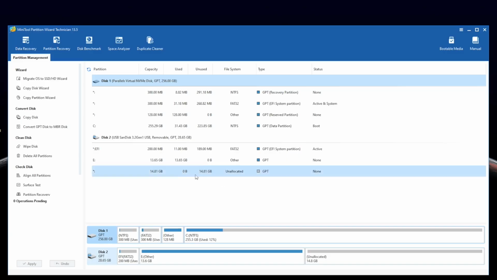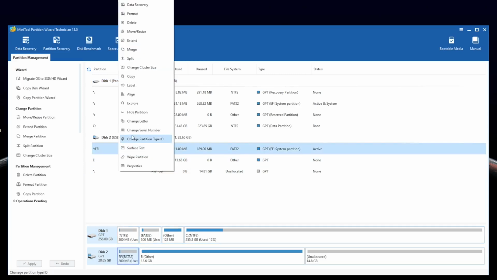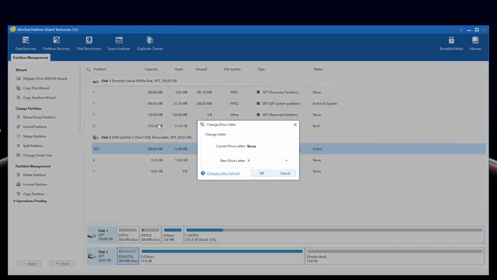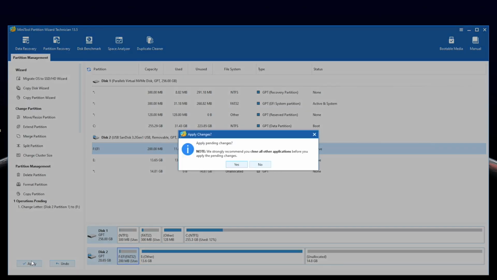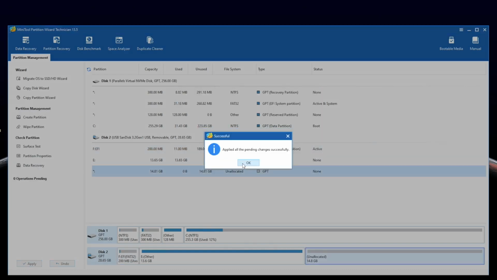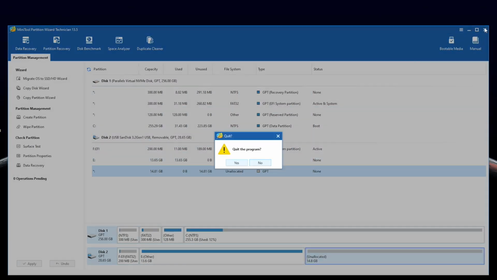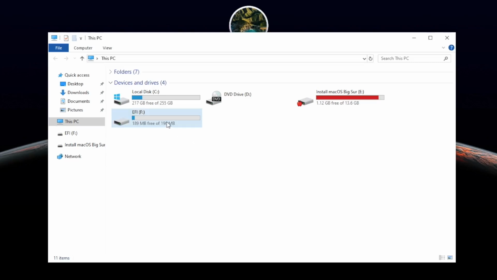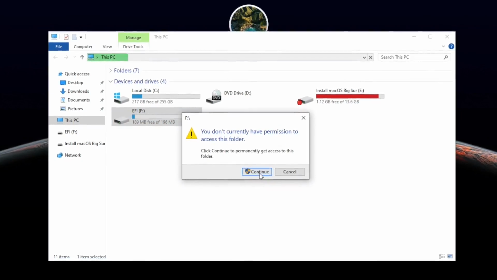Now, open the MiniTool Partition Wizard software and find the EFI partition on the USB drive. Right-click on it. Select Change Letter. Click OK. Then, apply the changes. If you get this error and can't open the EFI drive, don't worry, you can fix it easily.